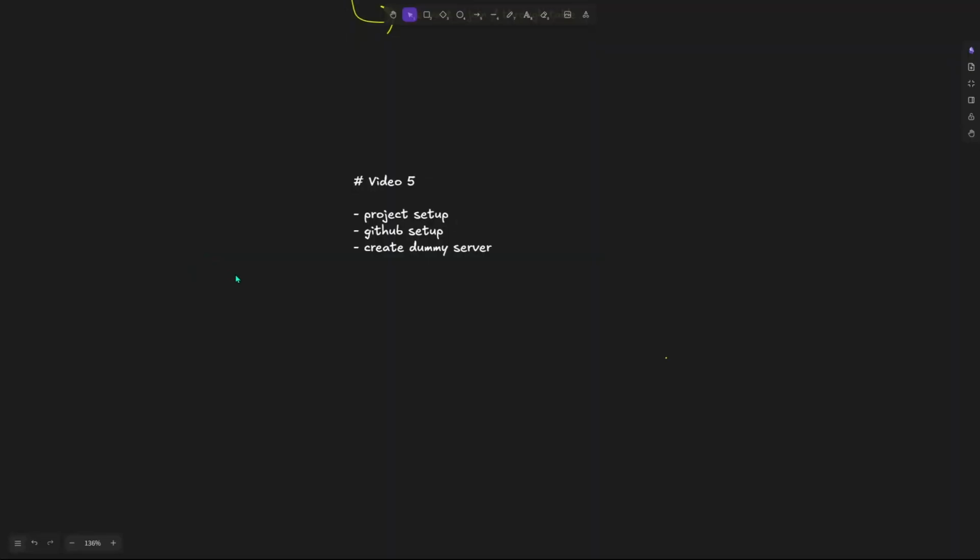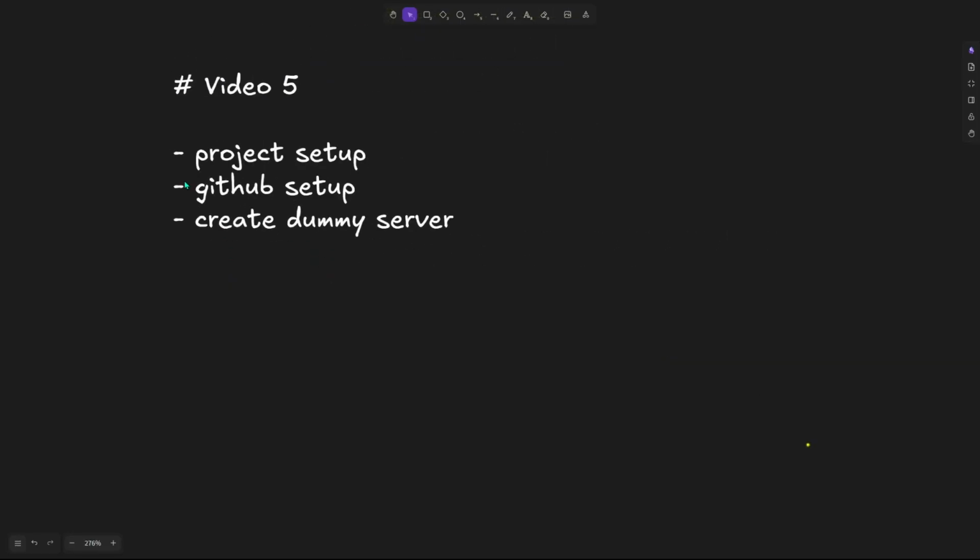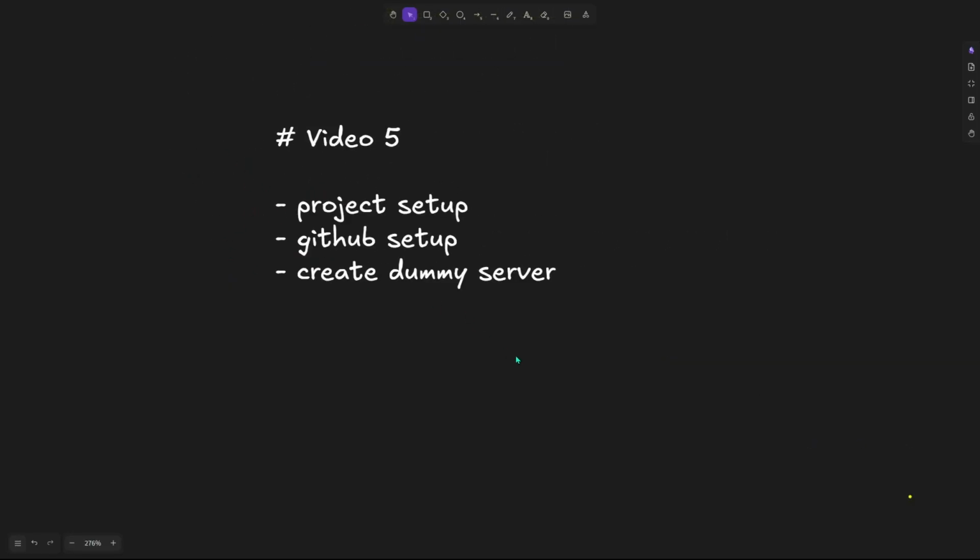Hey everyone, welcome to another lecture of this JWT Authentication System, and in this lecture we are actually going to start our hands-on coding. Alright, so in this lecture we are going to, number one, set up this project onto our local machine. Number two, we are going to create a GitHub repo for it where we will have all the code base in there.